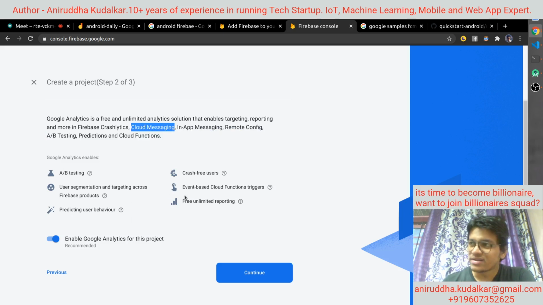So Google reads the data of your app flow, getting that? For that it needs all these things, but presently you don't need these things. Enable Google Analytics for this project.